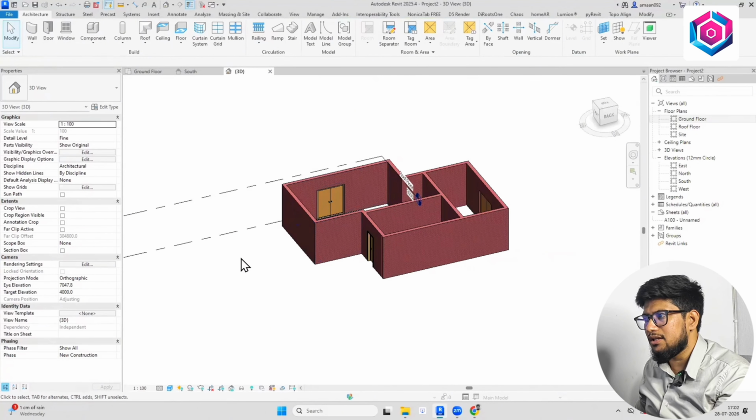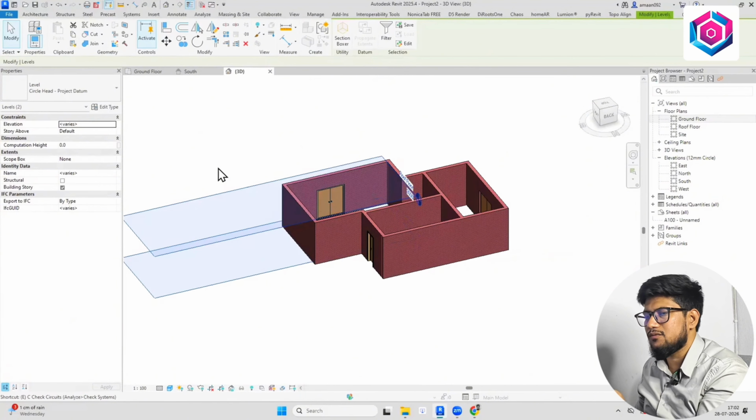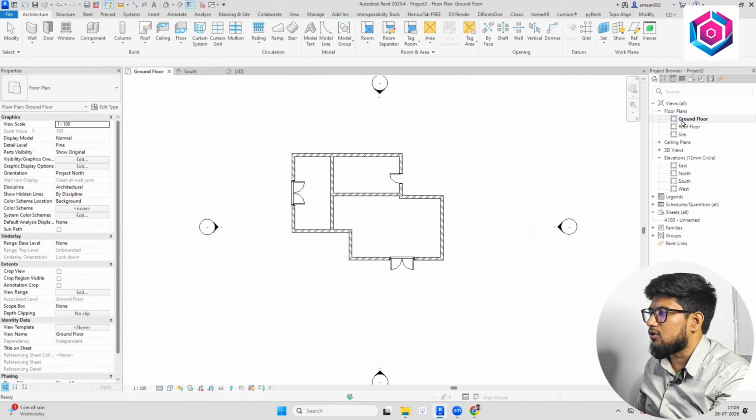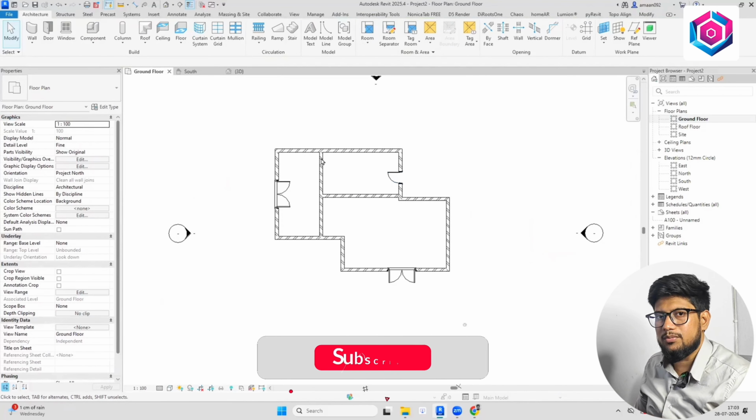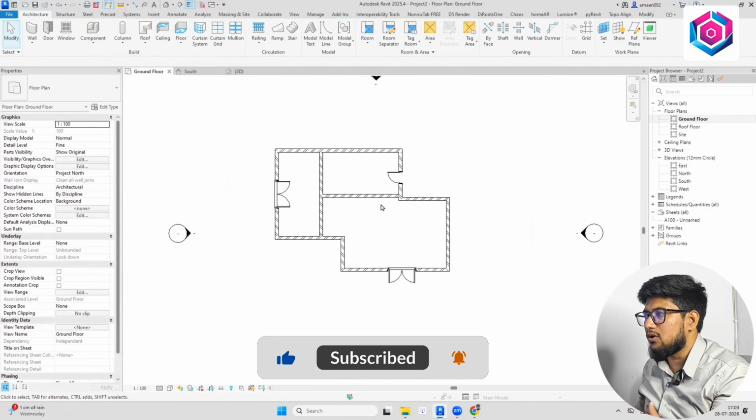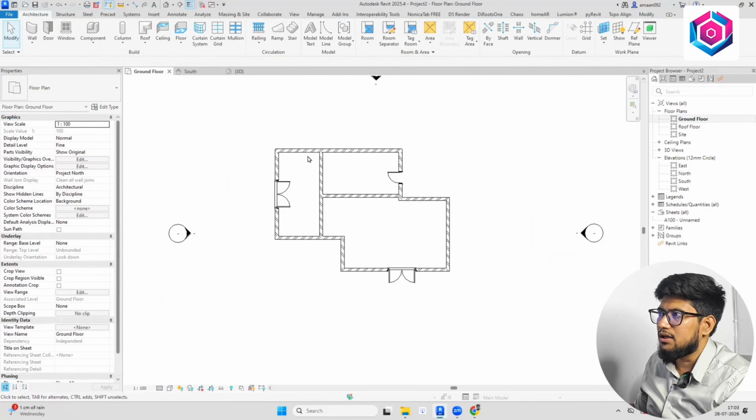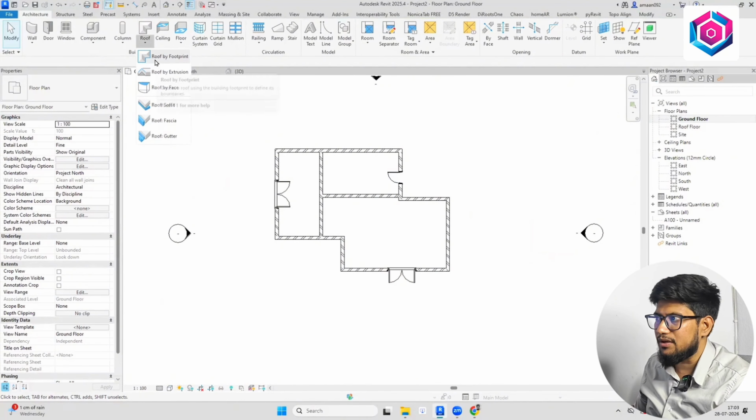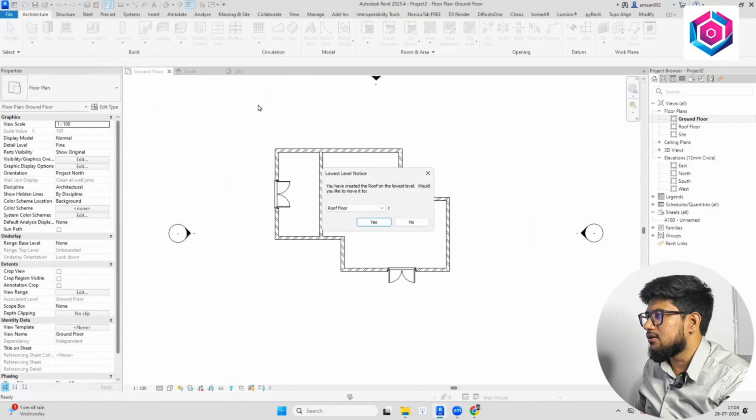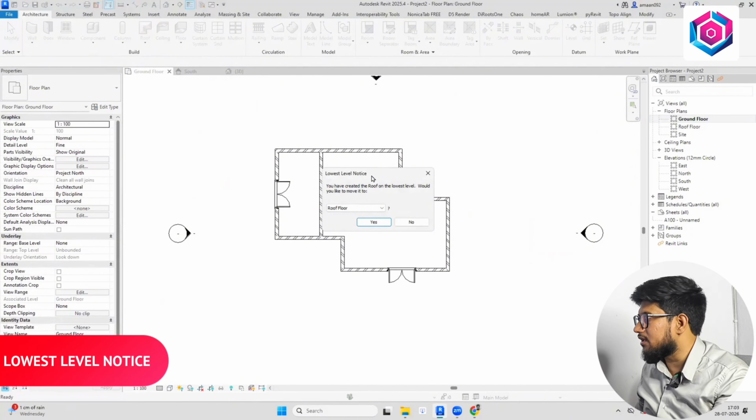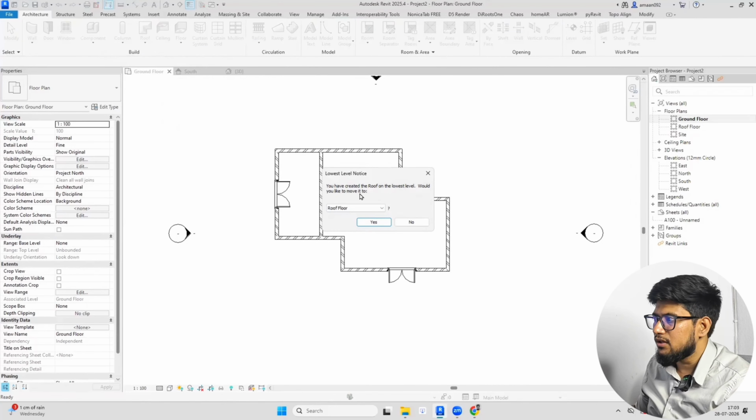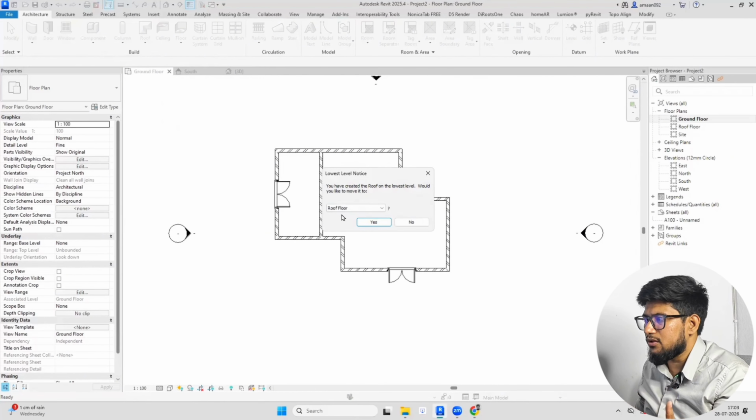You can select the levels and press EH for element height. So now again go back to ground floor. If you want to place some furniture, you can click on component and place some furniture. Now if you want to place the roof, you can click on roof. You have several methods to model. We can choose roof by footprint, and then it says lowest level notice because we are in the ground floor. So it says you have created the roof on the lowest level, would you like to move it? So we definitely want to move it to roof floor.